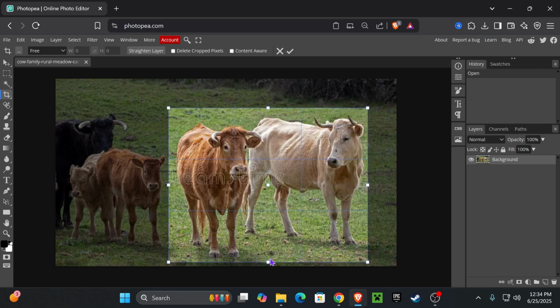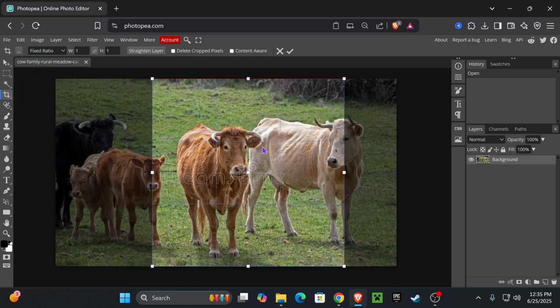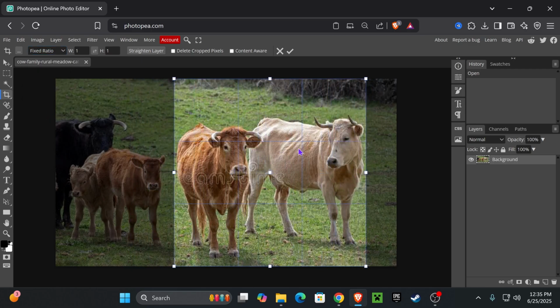You could also do kind of like predetermined ratios. So for example, if you press up here where it says free, you could change it to a fixed ratio or a fixed size, or you could even select one of the most common ratios. Like for example, if you select 1:1, as you can see, it would change the ratio. Let's say that you're posting this to Instagram, for example, or to Facebook, and you wanted to do 1:1.